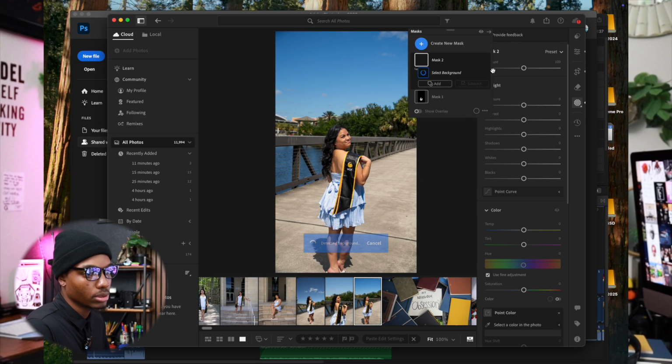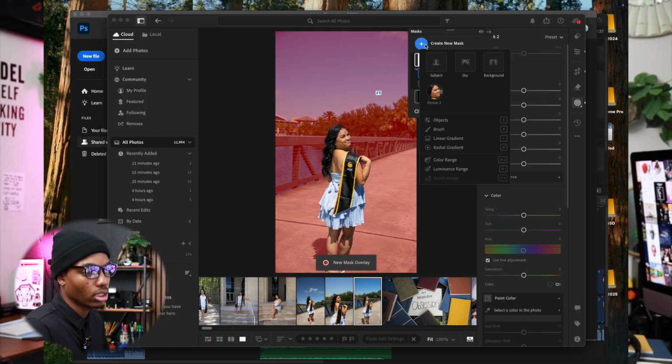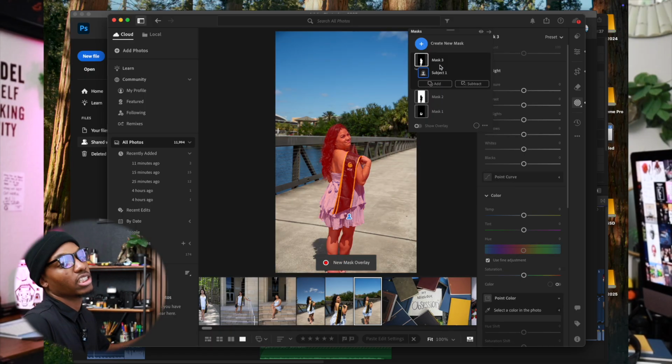Now I'm gonna go to subject, background mask, and I'm gonna do a subject mask also. I got something in my teeth, but I keep trying to get it while talking to y'all, and I feel like it's just rude.